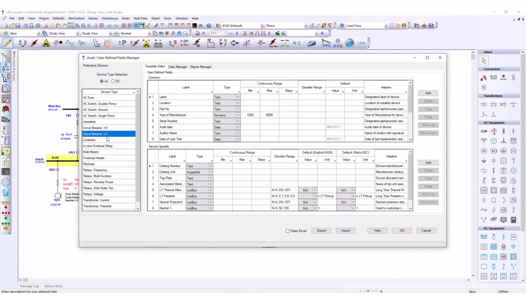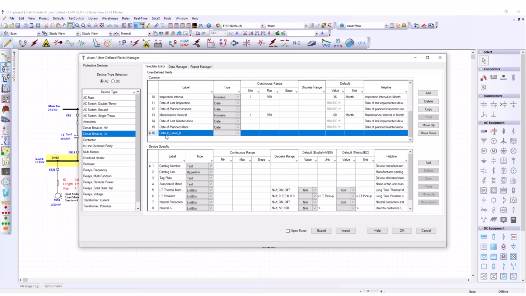With the low voltage circuit breaker now selected, let's go over how to customize each table within the template editor. As you can see on the right, we have available options for the common and device specific tables. Each set of selections are the same. For right now, we're going to customize our common table. If we click Add, a new row will be added to the very bottom. With a selected row, more options become available.